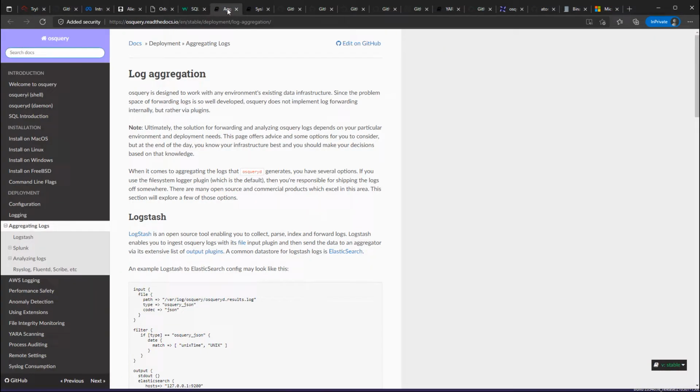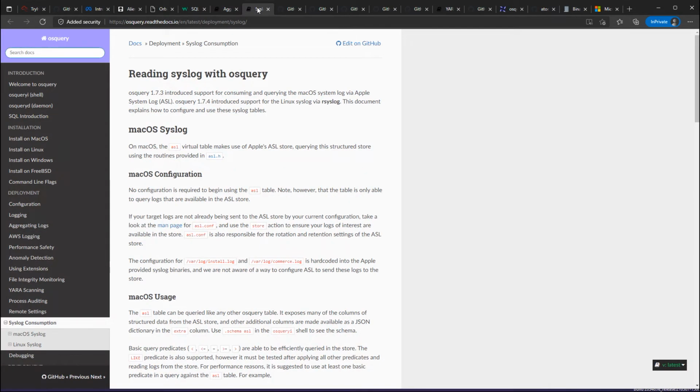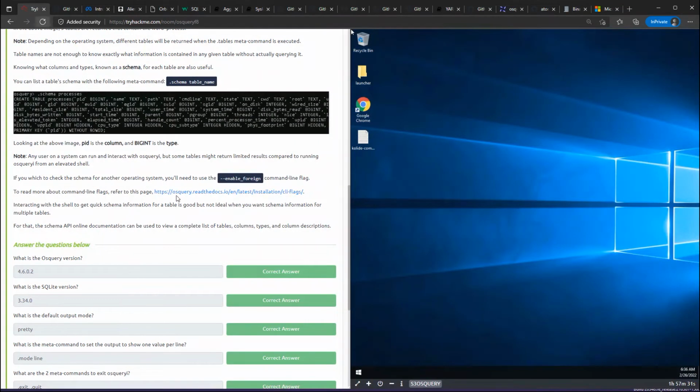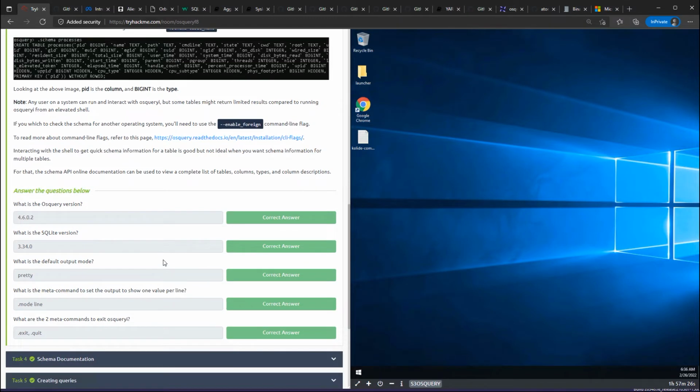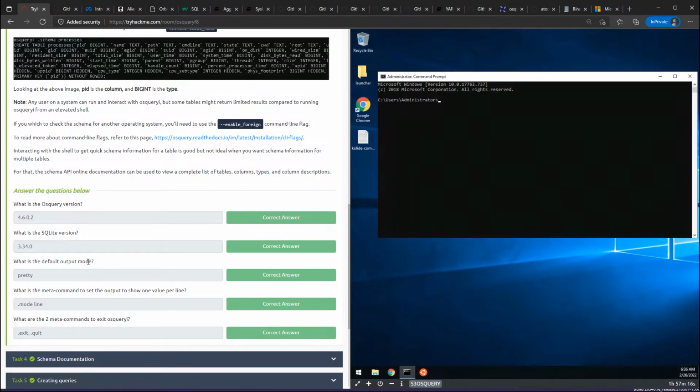So Osquery for log aggregation. Also, you can read syslog with Osquery. And okay, the machine is initialized. Okay, waiting for the taskbar, and okay, we have the command line icon available. So we have to answer some questions in this task: to find the Osquery version, SQLite version, and the default output mode of Osquery.